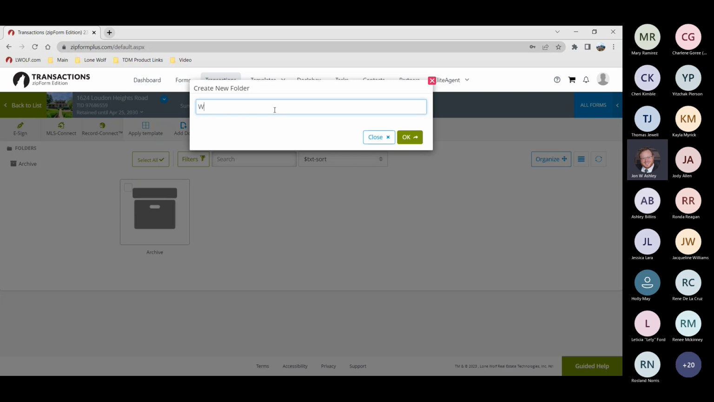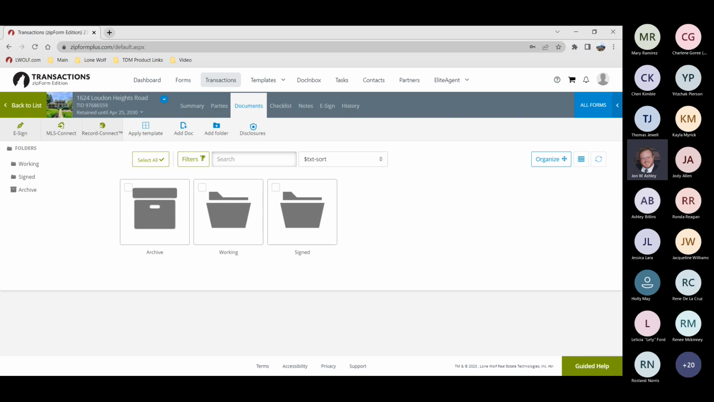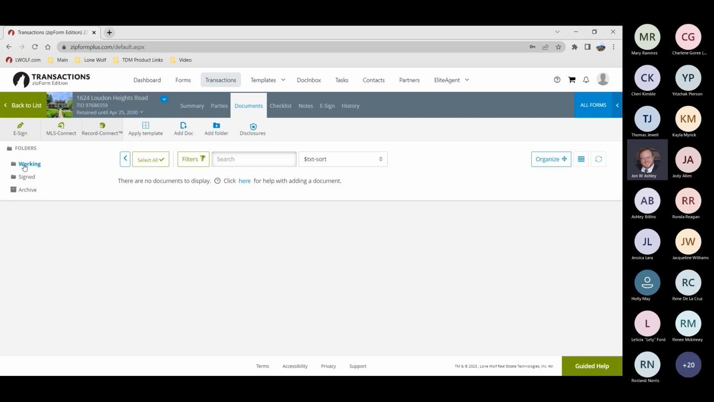At the very least, what I'll usually do is have a working folder and a sign folder. But again, this is up to you if you would like to use it or not. You don't have to. You can also add as many folders as you'd like. You can even add subfolders.